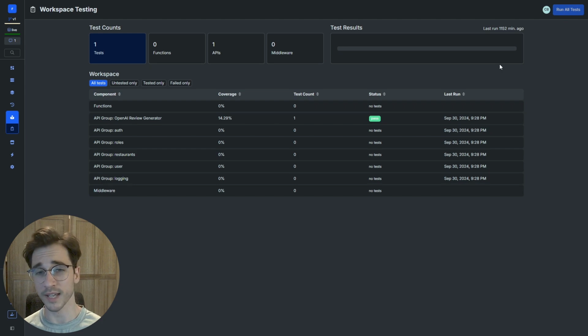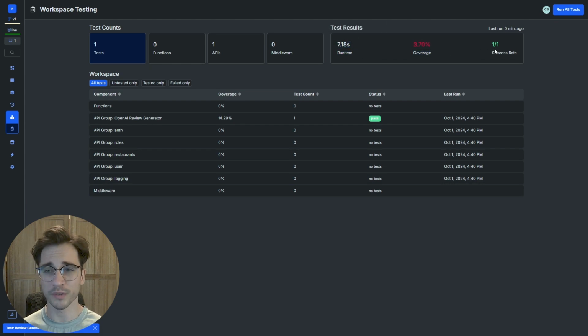Now, when we run all of our tests across our application, we can see that the test results are going to load and that we have a runtime of 7.18 seconds. Our coverage is still definitely more than lacking, and we have a 1 of 1 success rate.